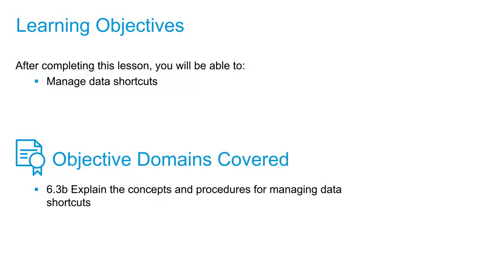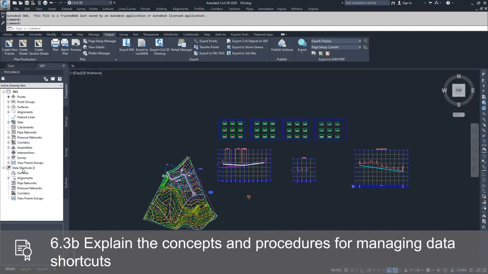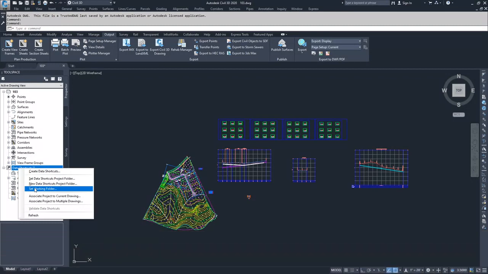So now that we've discussed what a data shortcut is, how do we go about managing those data shortcuts? The way that you can actually start creating data shortcuts and managing those files is by going to the data shortcuts option inside of the Prospector tab and right-clicking on data shortcuts and setting a working folder. This is similar to setting your working folder for your survey options.